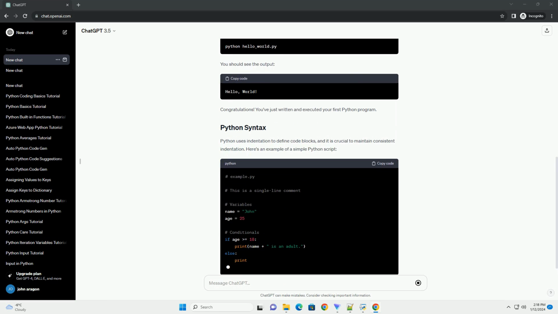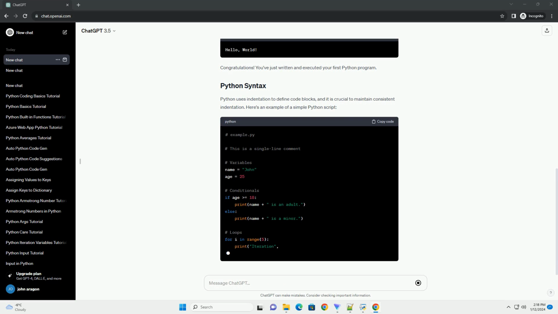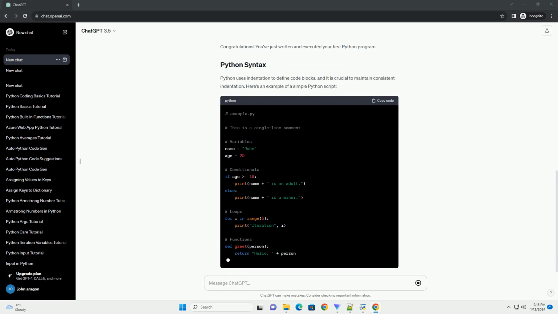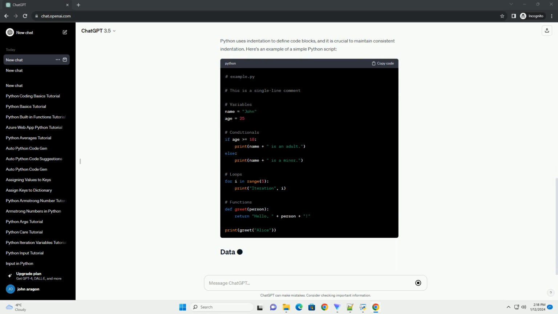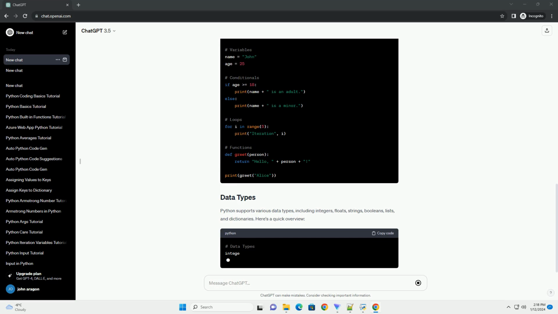Once you have Python installed, let's create a simple Hello World program. Open your favorite text editor or integrated development environment, IDE, and create a new file with a .py extension, such as hello_world.py. Type the following code.